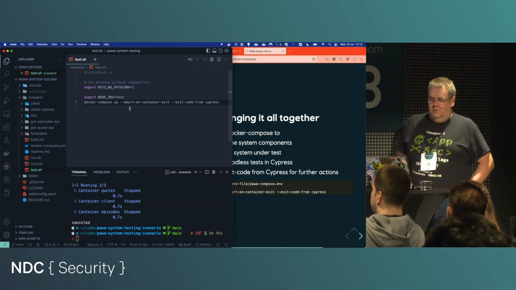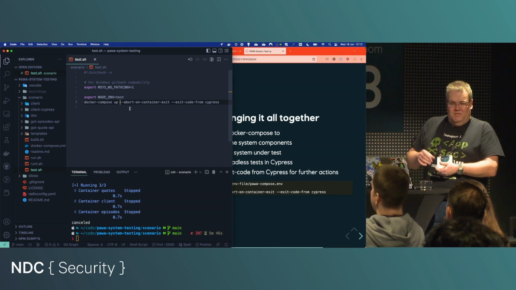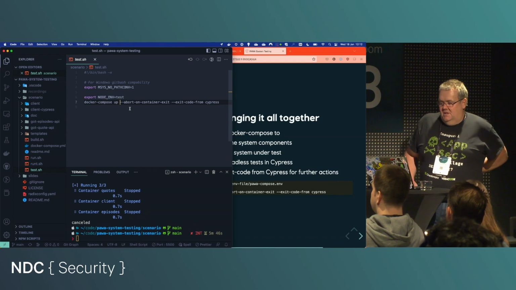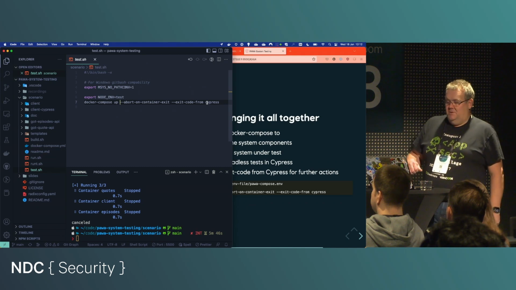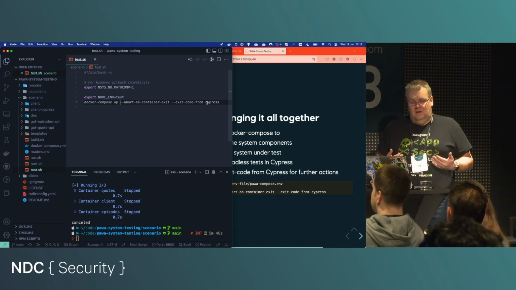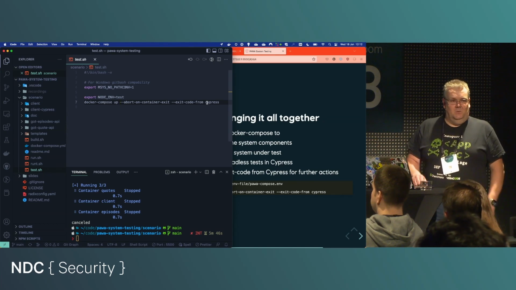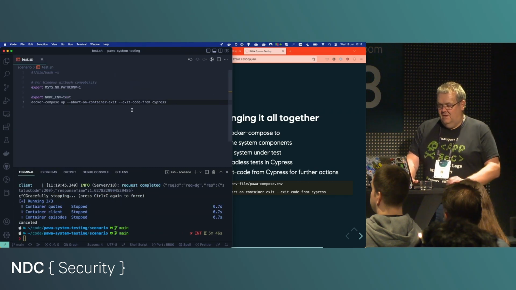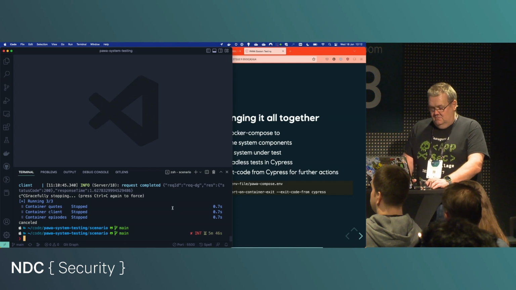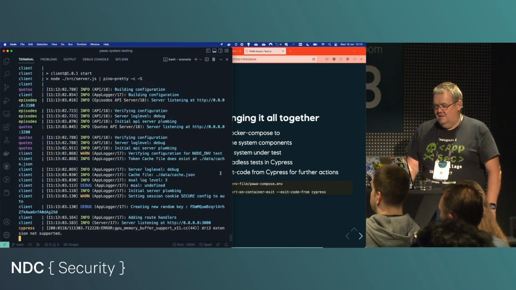That tells Docker Compose to start up the whole thing, client, episodes, quotes, and then Cypress when they are ready, and then abort when a container exits. And you're going to get the exit code from Cypress. So Cypress is going to do all the testing, and it's going to exit when it's done. And Docker Compose is also going to exit when it's done, take down the whole system, and the exit code will be from the Cypress testing.